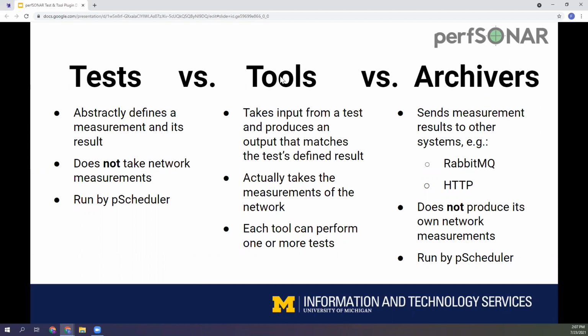So it'll take the input from the test and then run the measurement and then produce an output that matches the test's defined result. And also, it's important to note that every tool that is in perfSONAR might also be run with several tests, and every test might also be run with several tools. There are also archivers in perfSONAR. We won't be mentioning them that much during this talk, but their role is to send measurement results to other systems.